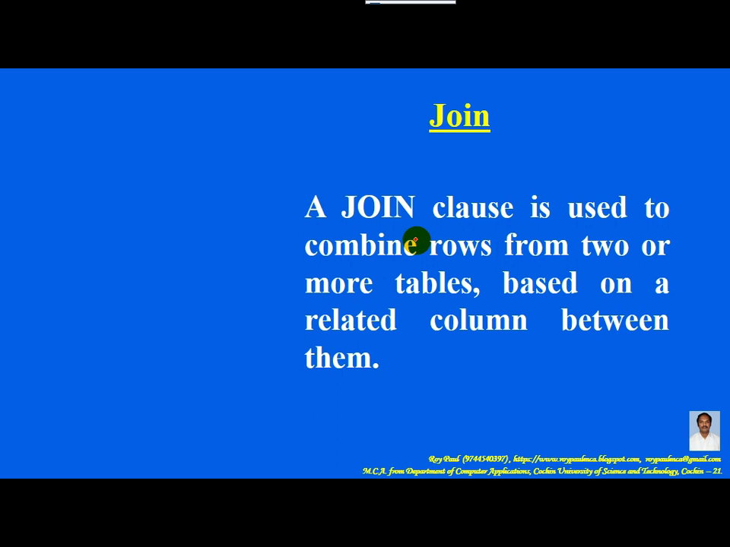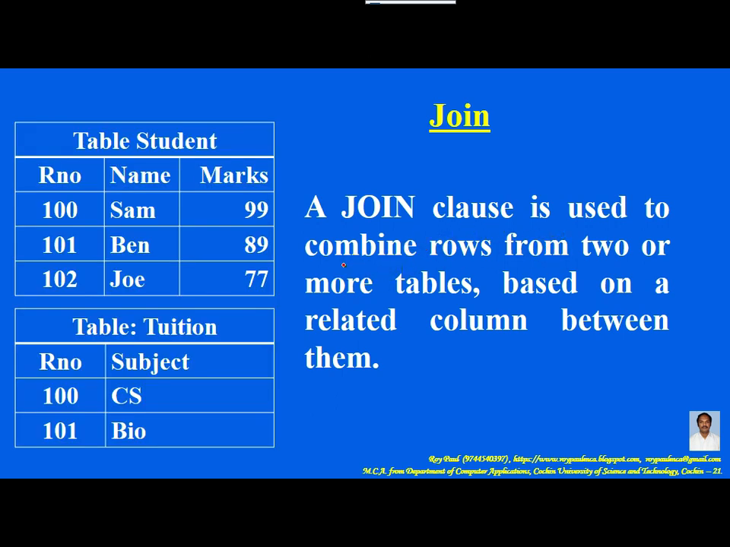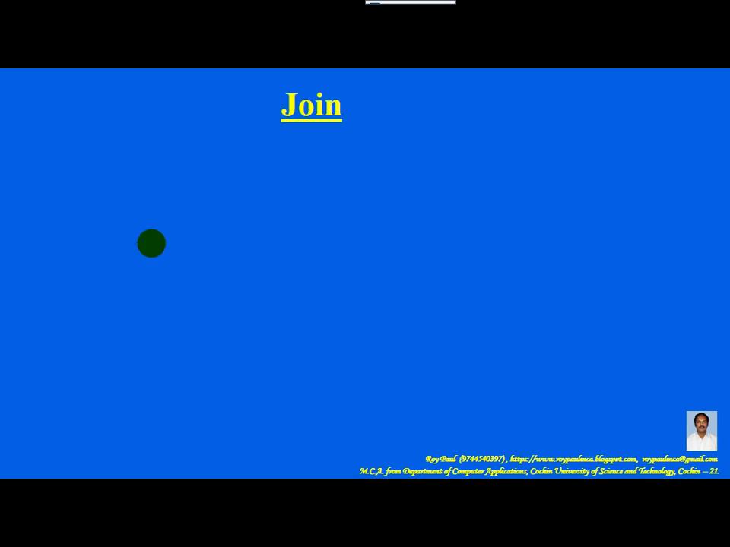This video tutorial explains join in SQL. A join clause is used to combine rows from two or more tables based on a related column between them. So if you consider these two tables, the related column is roll number, and using join you can combine rows from these two tables.